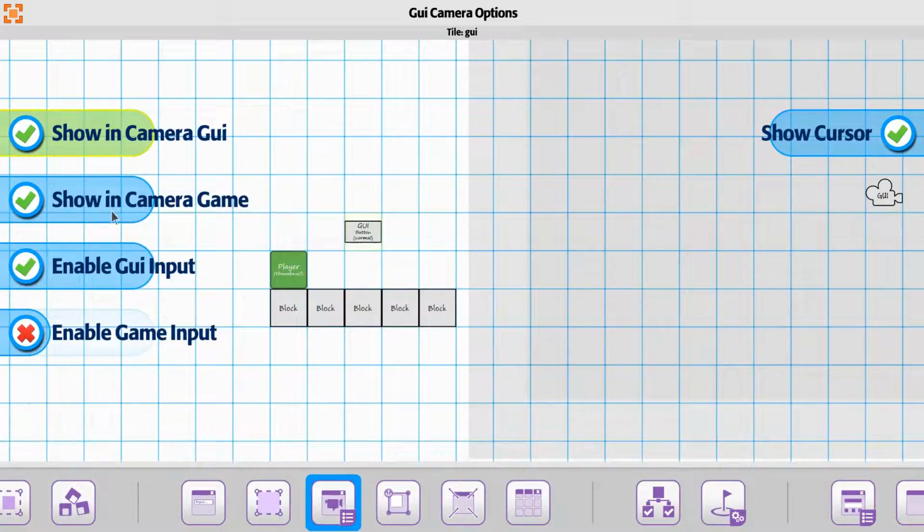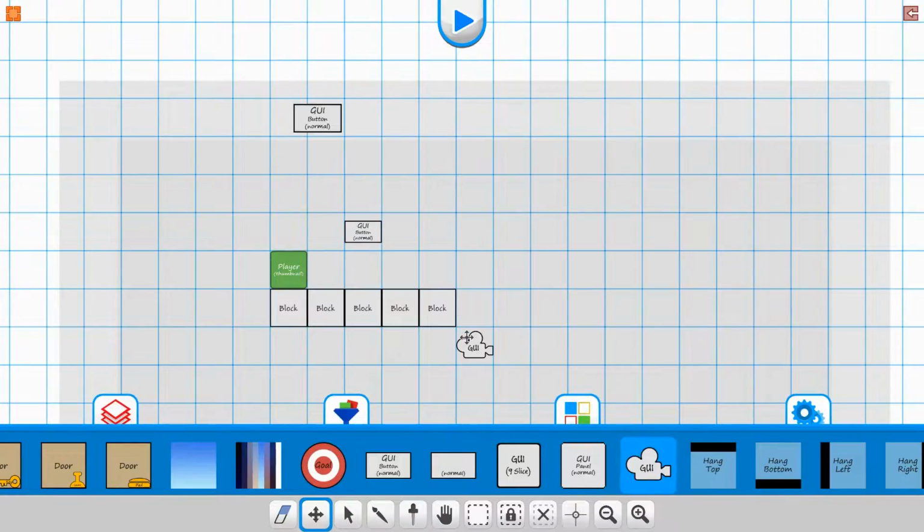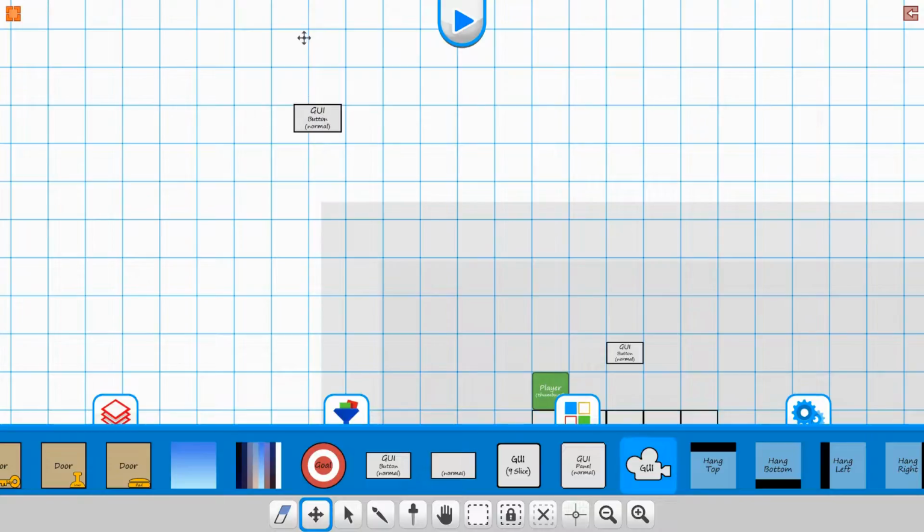The other part of this is that we can say show in game camera we can turn off. So we could say show in GUI camera and enable GUI input. So what that means is that even if our camera, say we put our camera right here, so even if our camera was right here, we'll just put it right here for illustration purposes. We could put it right here, we can have our button right here. This button won't show up, but this button will show up here.